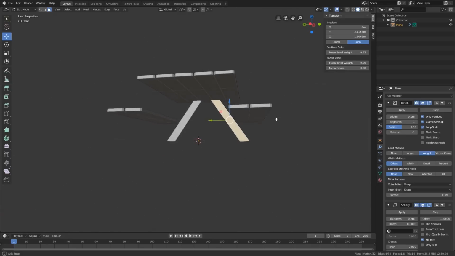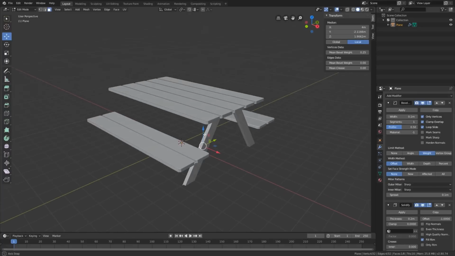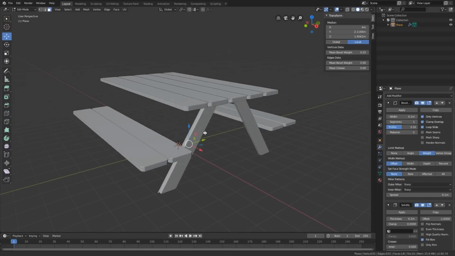Okay, so we got that. That looks good. Now let's just add a couple more pieces of supports.